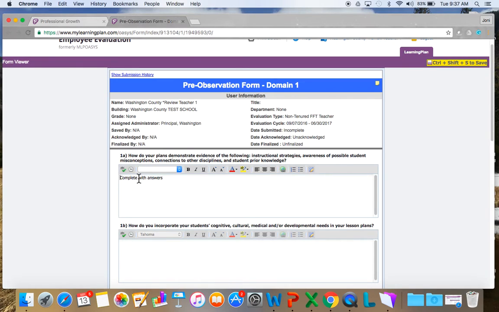I can bullet this information. I just want to use bulleted information, you know, how do my plans demonstrate evidence? Well, here's how they do it. And I just go through and I just put bullets. You only have to complete this form once for every observation. You can write paragraphs. You can write bullets. You can write information.